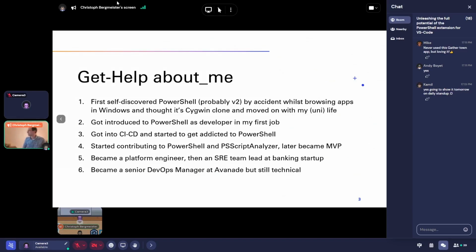Okay, just a very brief intro about me. It's supposed to be a bit more funny, not so serious, about what I've been doing in my career. So I accidentally discovered PowerShell whilst at university just by browsing the available apps. I just opened it, typed cd, ls, and thought it's like a Cygwin clone. And I closed it and moved on with my life. And 5 years later, when I first started my job, I started to really discover what PowerShell is about.